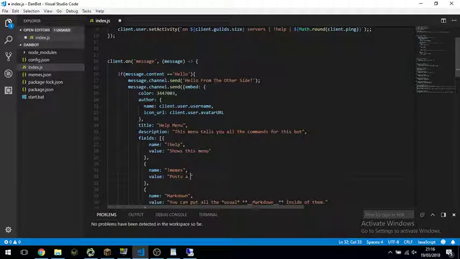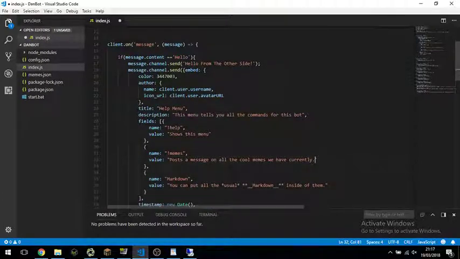So, memes: post a message on all the cool memes we have currently on the bot. We have currently sounds better. Then we have ping. Oh, I just undid the wrong one. It was this one. Ping: tells you your ping in MS.